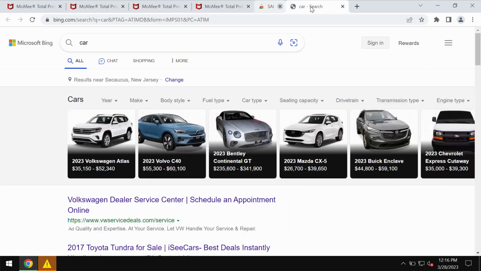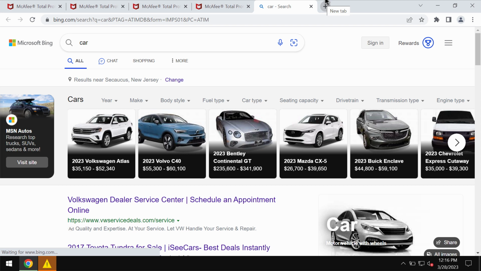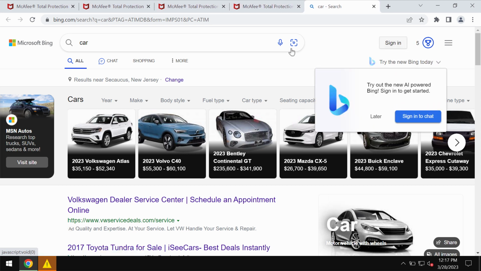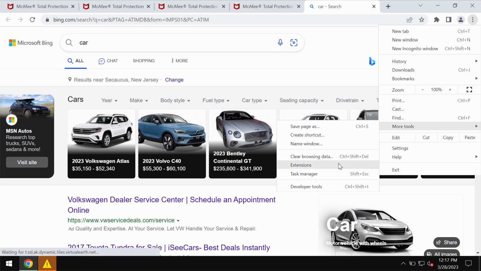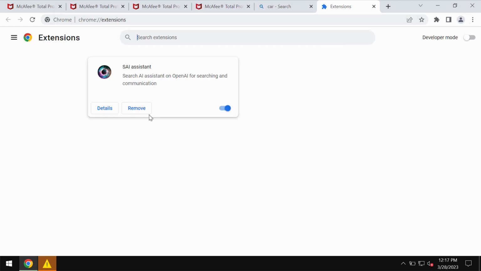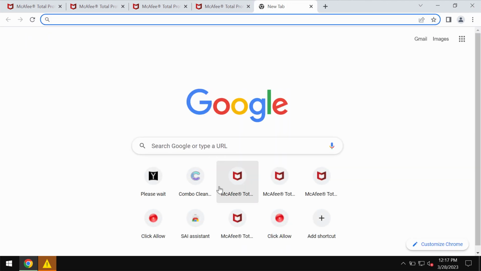Anyway, if you are not happy with all these alterations into the way your browser now operates, you should get rid of this unwanted extension by accessing the menu More Tools, Extensions. So disable and remove this extension. And that's the manual way to get your browser fixed.